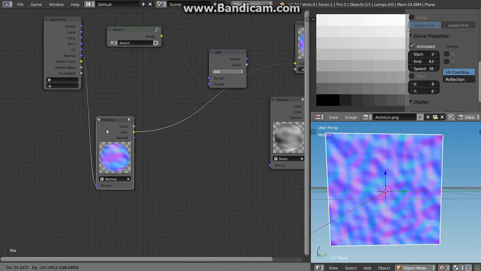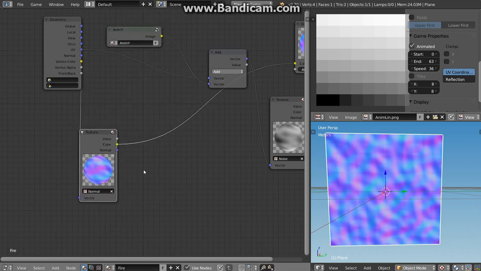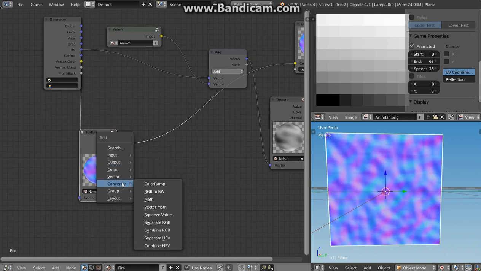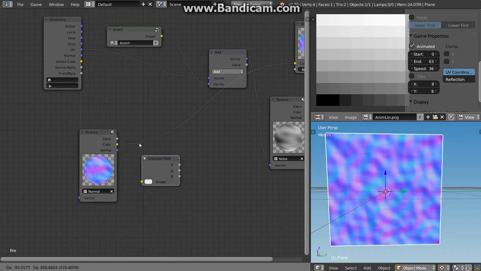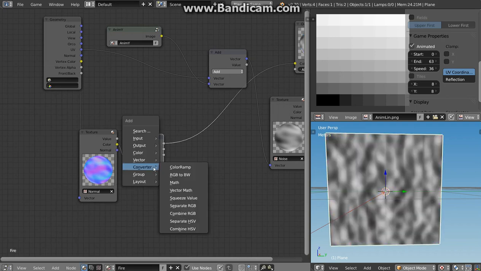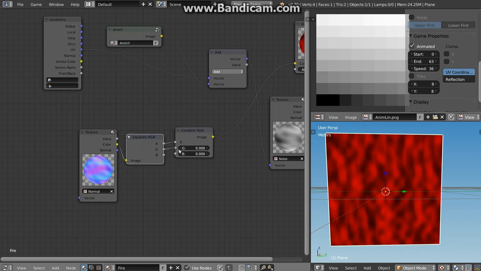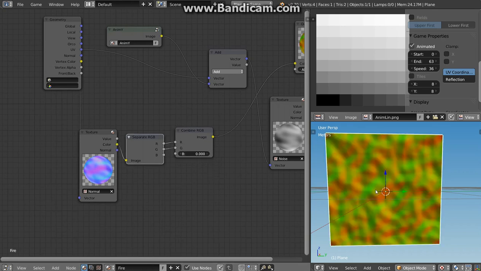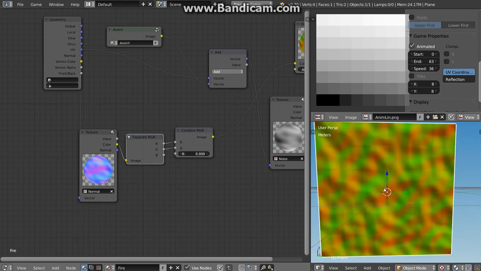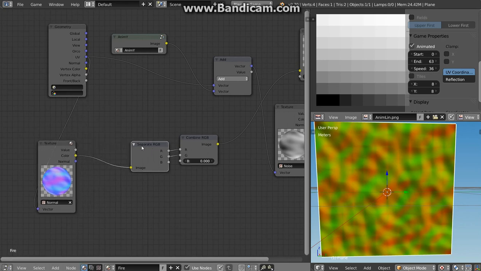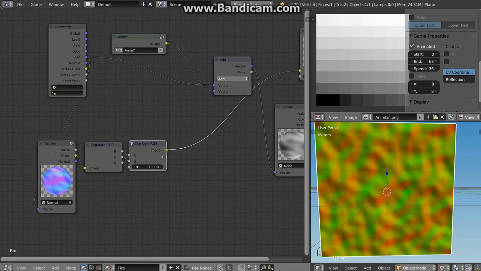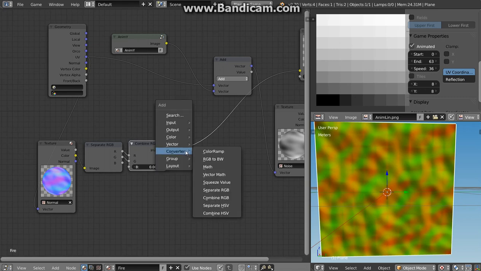I will organize it a little better. I will again separate the RGB and then combine them again, but only R and G, not the blue value, so it will move only in the X and Y direction. And to have some control over how strong this effect will be, I need to multiply it by another vector.